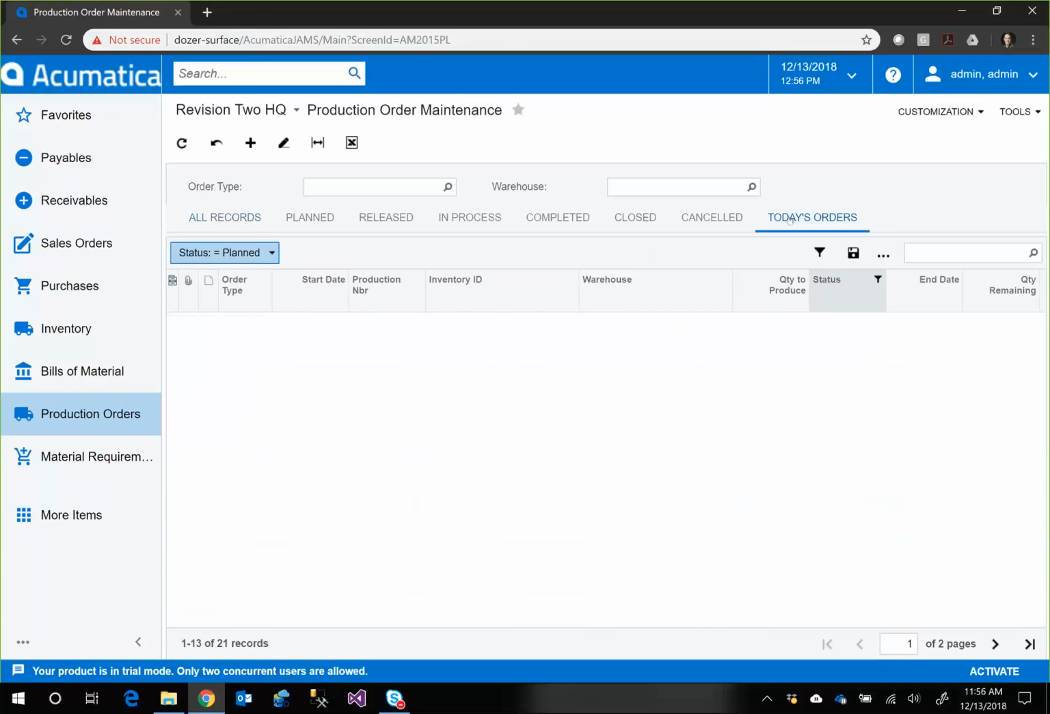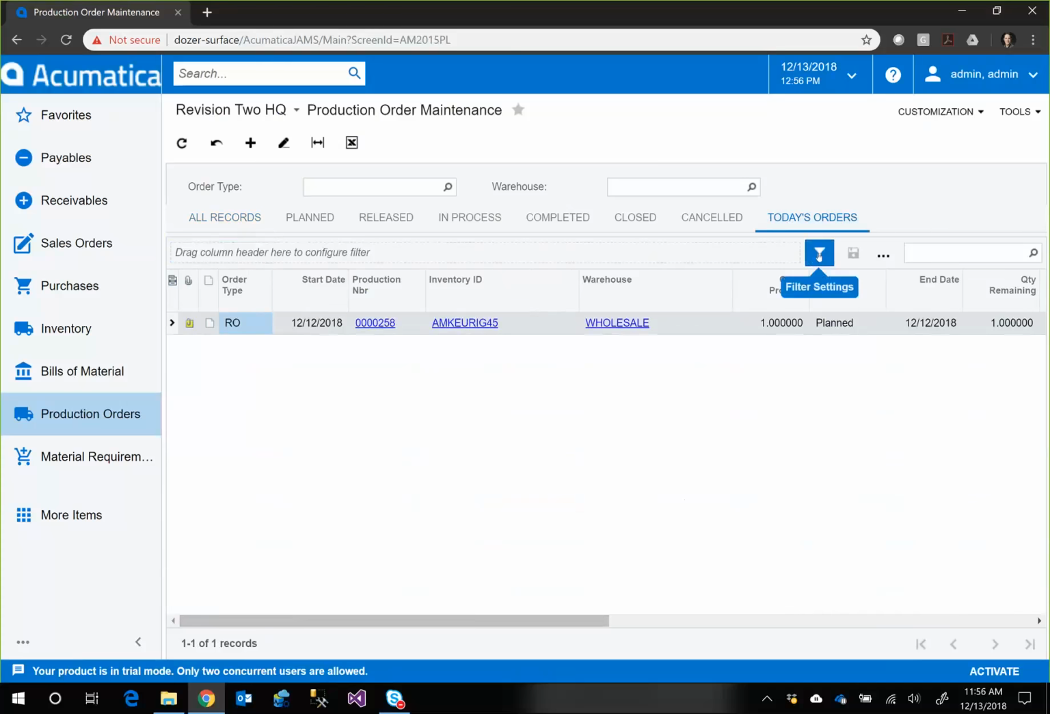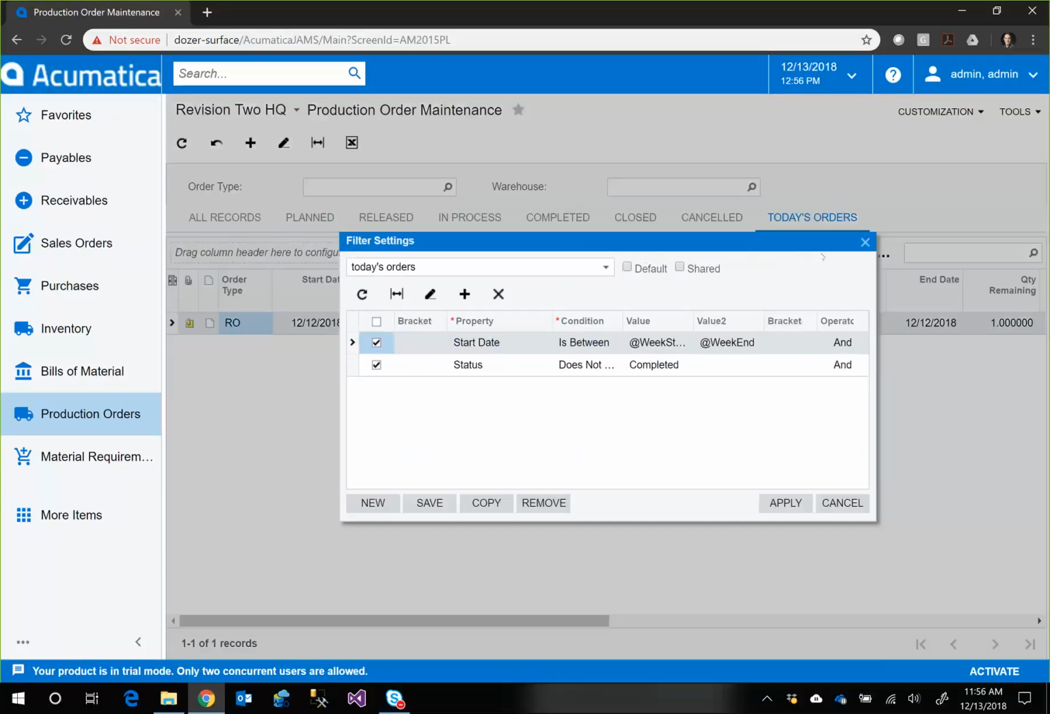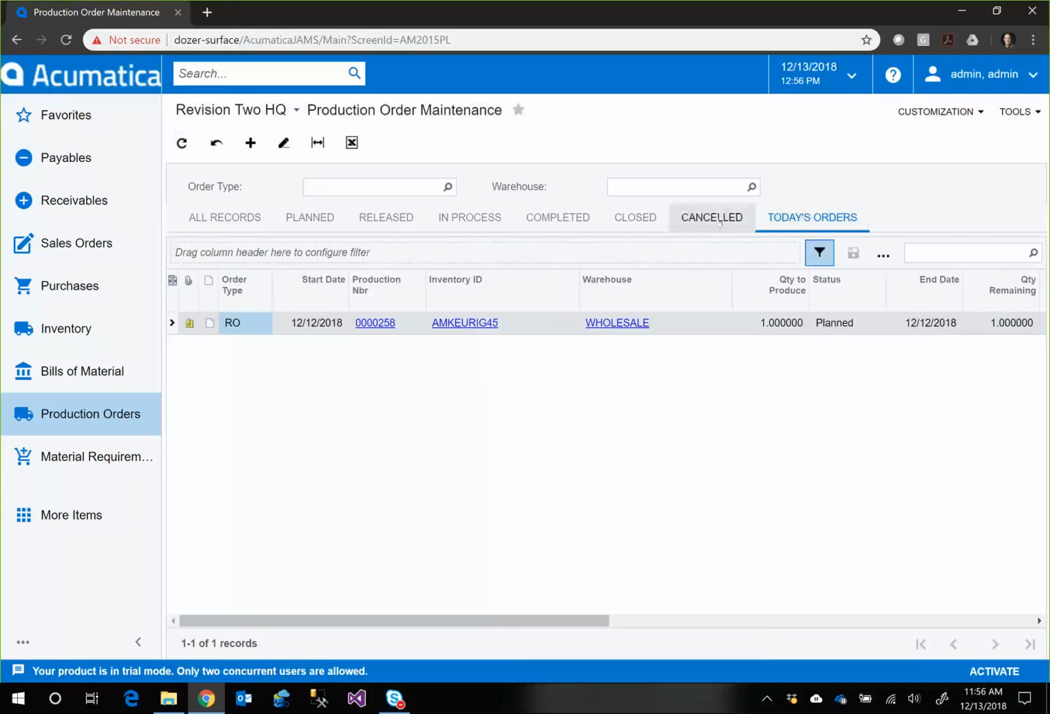And even these little tabs, like if I go to my today's orders, I can click on this little filter here, and you can see that this is set up to look at our start date and a certain status, but these little tabs can be saved off as well. So you have the ability to configure these too, either on a global basis or on a user-by-user basis. So it really helps in maneuvering throughout the application.